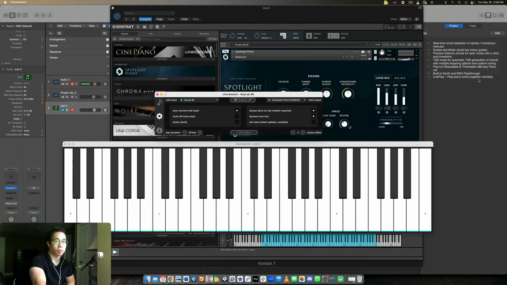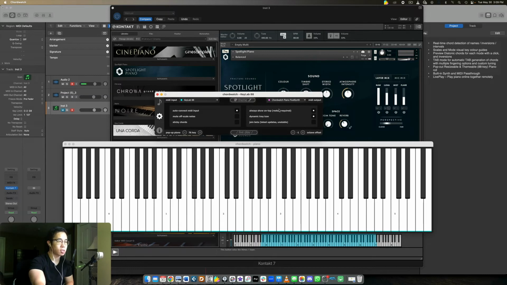Cool. All right, one more thing I want to share with you quickly is the MIDI sound, or the sound itself. By default, it loads up with the Chordwatch Piano Fluid Synth. So that's the sound we're hearing right now. Sounds like a very electronic piano. And it's also panned interestingly. The lower you go, the more to the left it is, and the higher you go, it's panned to the right. But let's put this back on 76 keys.